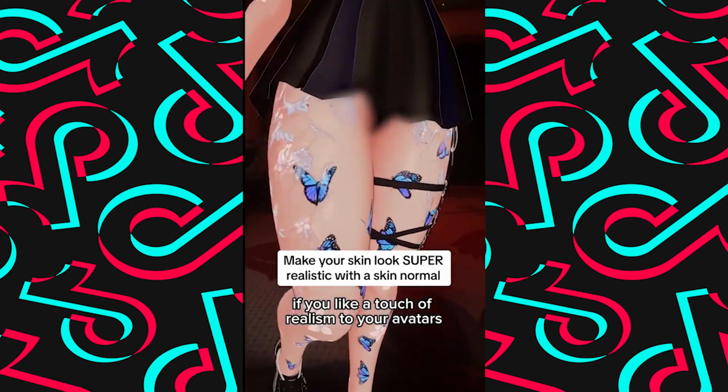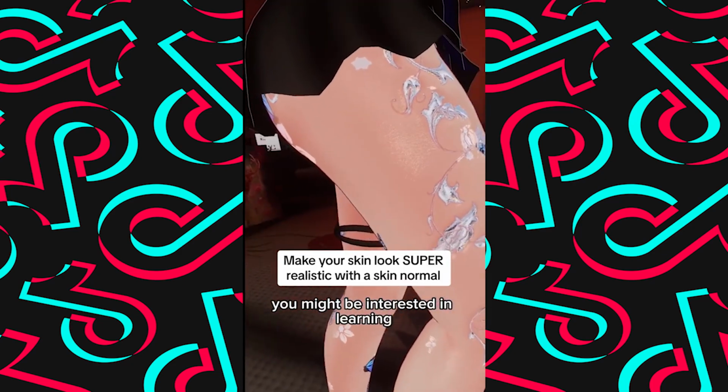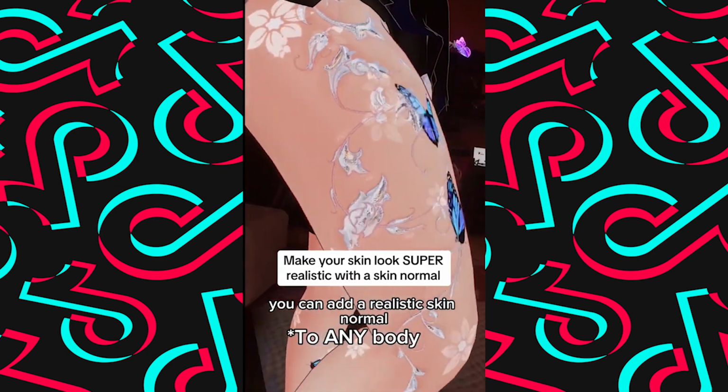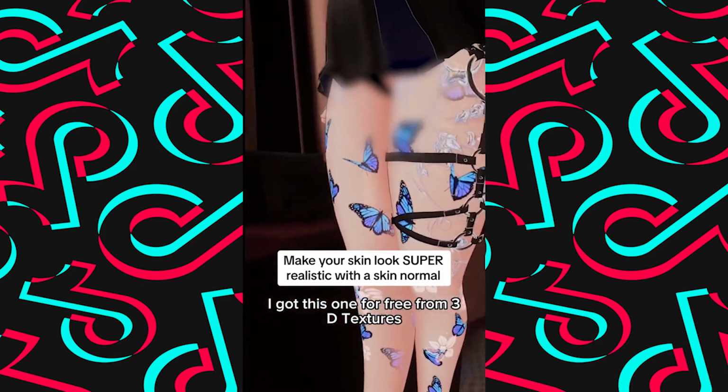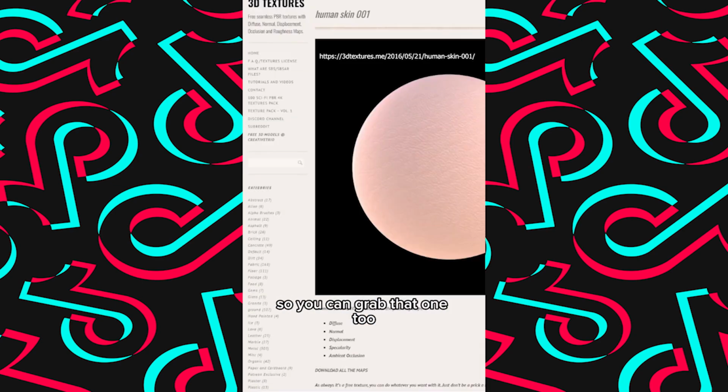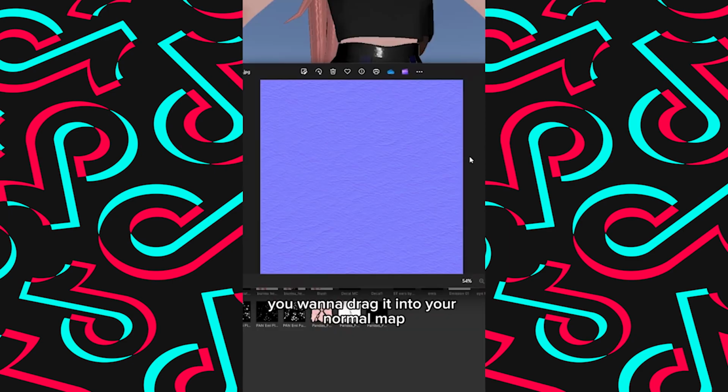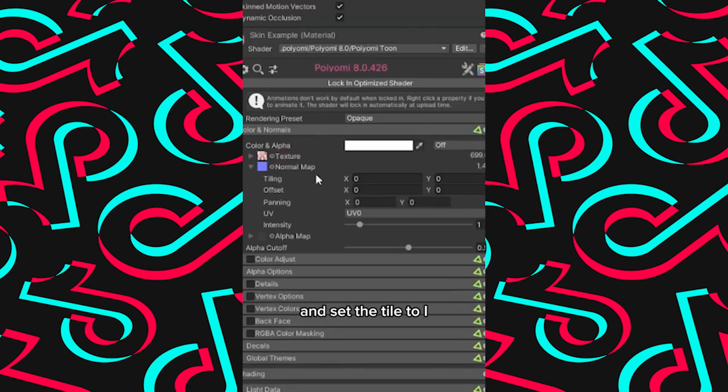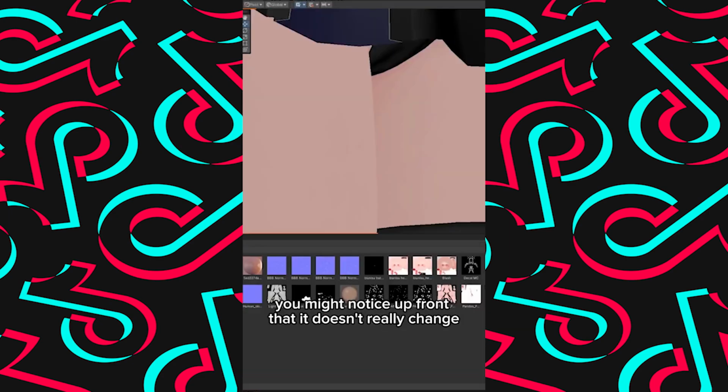If you like a touch of realism to your avatars, you might be interested in learning you can add a realistic skin normal. I got this one for free from 3D Textures. I'll go ahead and put the link on the screen so you can grab that one too. You want to drag it into your normal map and set the tile to, I'll choose like a 30 by 30, but you can change it depending on what looks better for you. You might notice up front that it doesn't really change if you don't have any shader effects.